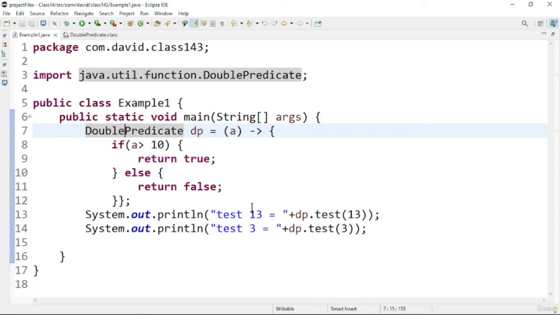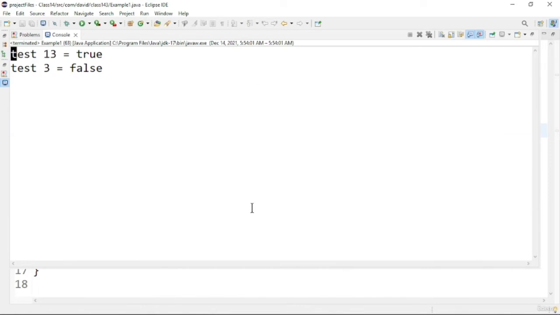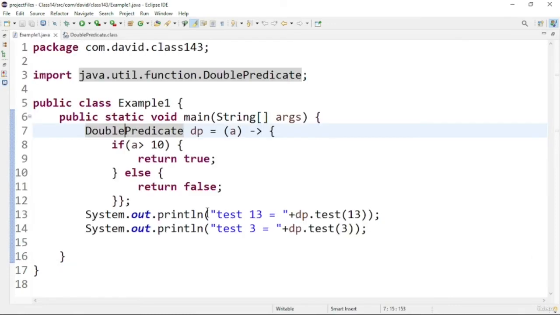Let us see the output. Here you can see the DoublePredicate is printing the particular results. The condition was whether the value is greater than 10. When the condition is successful, the test method returns true. And if the condition fails, that is, the value is less than 10, the value returned is false. So this is how a DoublePredicate works in Java. So let us see another program based on predicates.